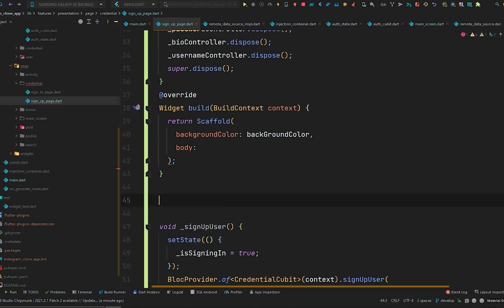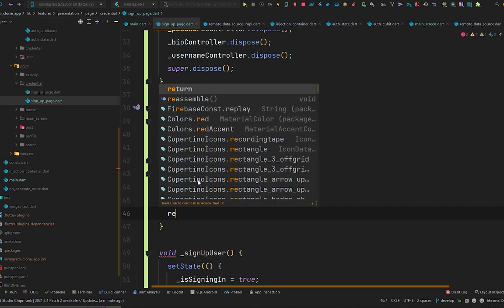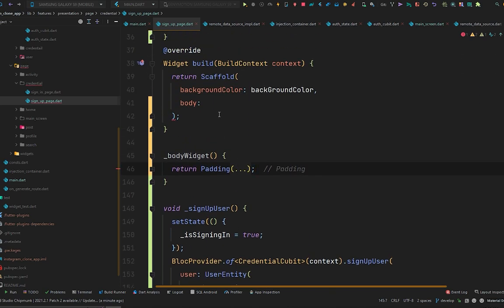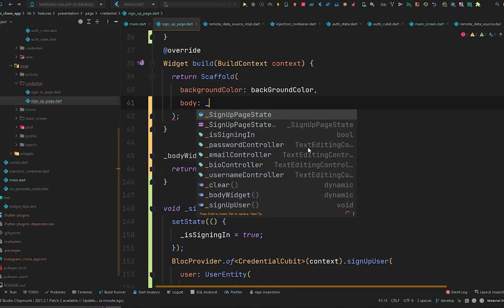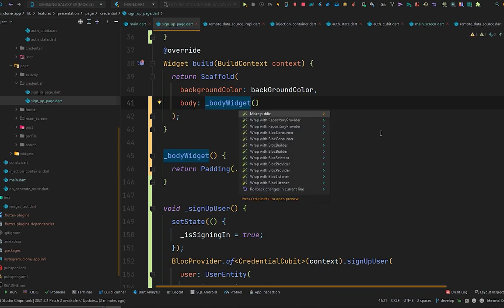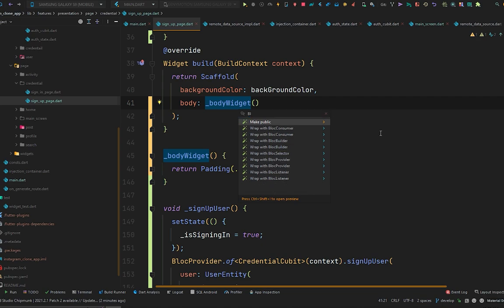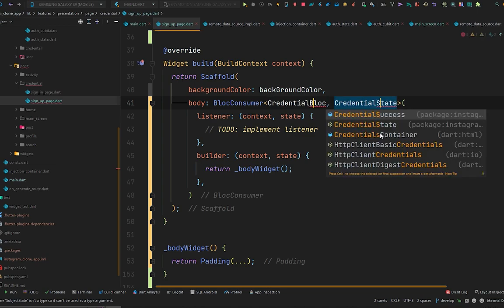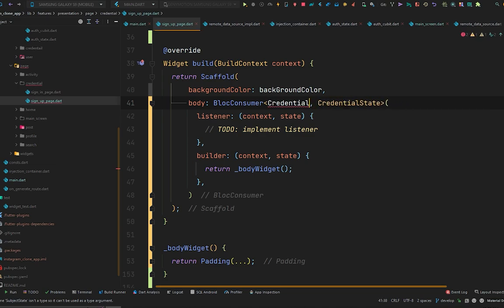Ctrl X to cut out, and here create a method of body widget and open it. This will return the padding widget, which is our body, and call this body widget in here. And on that body we will wrap this body with the BlocConsumer, and this BlocConsumer will be of credential Cubit and credential state.